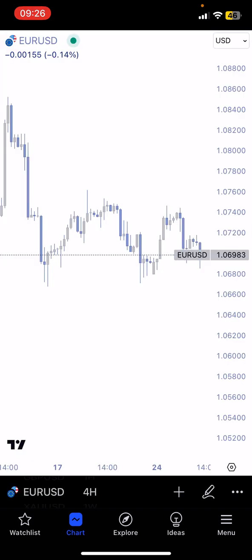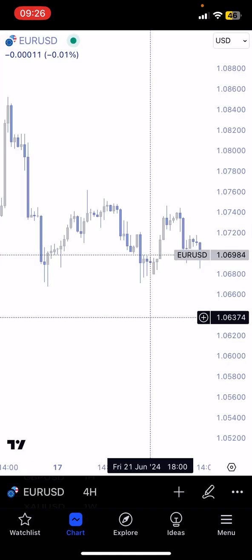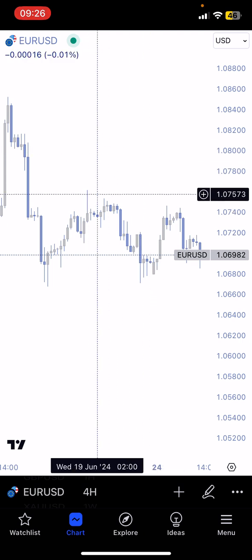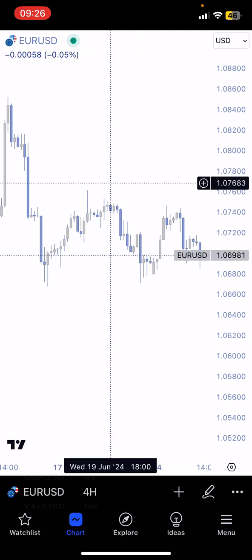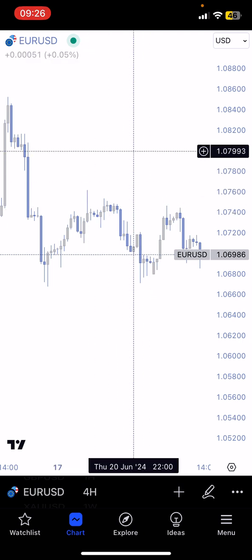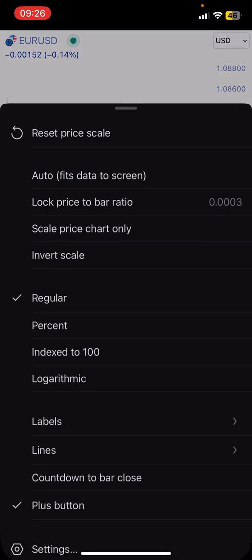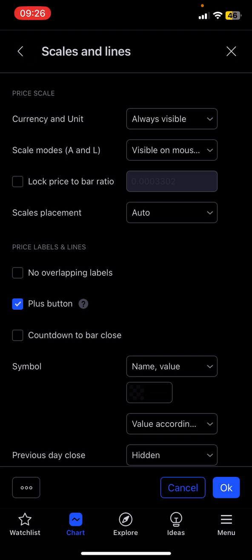In case you're wondering what a crosshair is, just hold on your screen. You get to see this cross that comes up, right? That's called a crosshair. If you want to take it out, just tap. If you want to bring it up, hold. Okay, let's go back. I think that's mostly all I do on the settings, right?